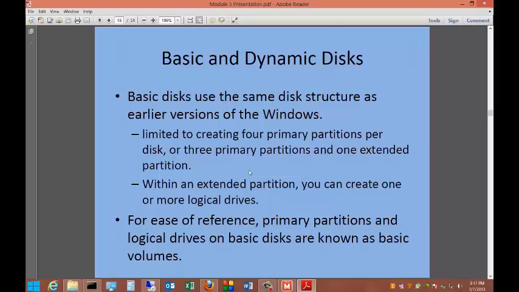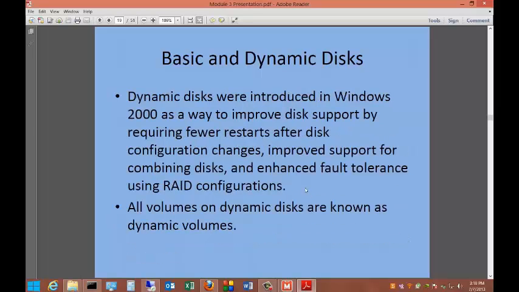Basic disks use the same disk structure as earlier versions of Windows. Limited to creating 4 primary partitions per disk or 3 primary partitions and 1 extended. With an extended partition, you can create 1 or more logical drives. So that is what a basic disk is, also known as basic volumes.